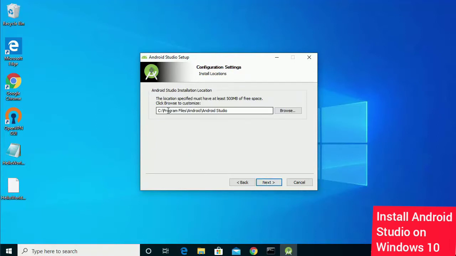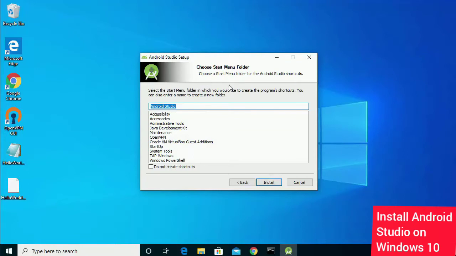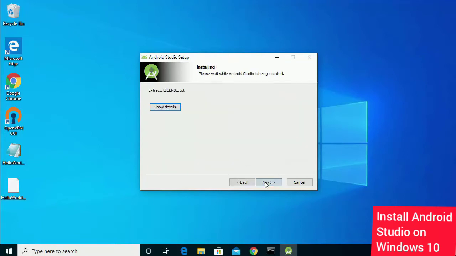This will be the location where Android Studio will be installed on your Windows operating system. If you don't have a good reason to change it, just leave it as default and click on next. Then on this window, you don't need to do anything. You just need to click on install and wait for some time for the installation to complete. Now you can see the installation is finished and it says setup was completed successfully.